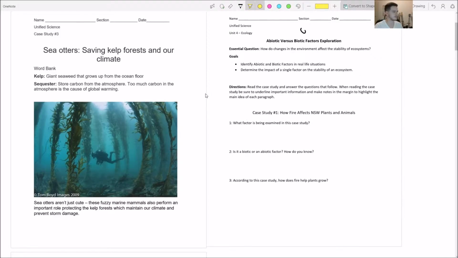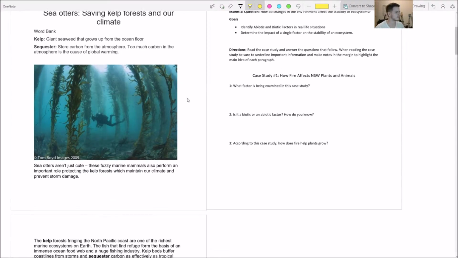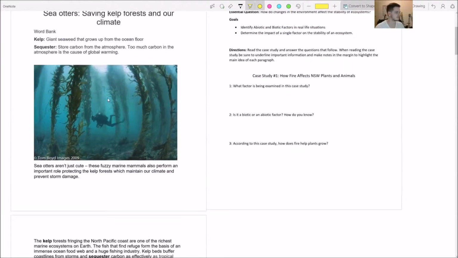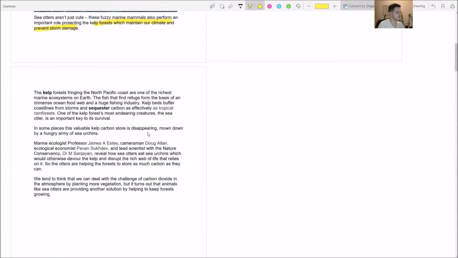This was an activity I had my students do. Basically, read an article, pick out the main points, and answer some questions. So I'm just going to go ahead and show how I would do this. The first question is about kelp forest and what they do. So kelp forest, maintain our climate, and prevent storm damage. So now they can see I highlighted that. That's important.